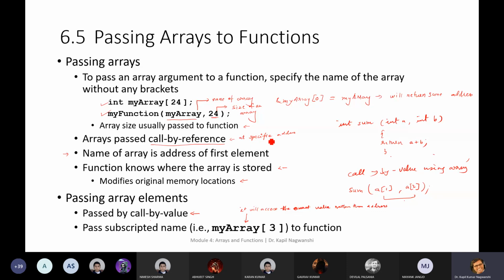Call by reference means working at a specific address. Whenever we are accessing this myArray, it will give you one address. I will show you by programming. The name of an array is the address of the first element. Here I had shown you the address of myArray[0] equals the name of the array; it will return the same address. This is a very important thing, and it can be asked in an objective question also.